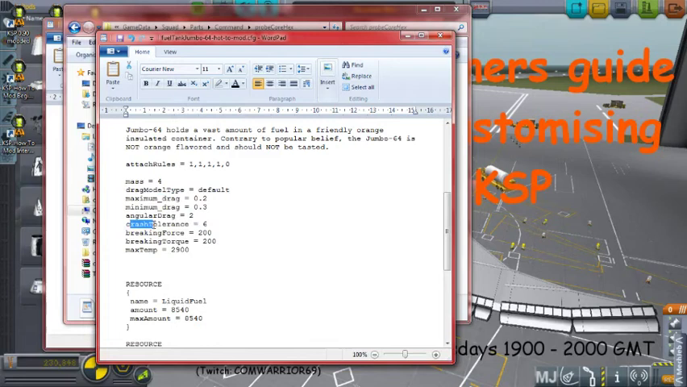Crash tolerance, again, that's in meters per second. If you collide with the ground travelling faster than that value, it's going to go poof. Breaking force and breaking torque, that is to do with the joints between parts. Higher values means it's harder to snap them off. Maximum temp, pretty much ignore that. The only thing that uses the max temp value is engines, and if you're using Deadly Reentry.